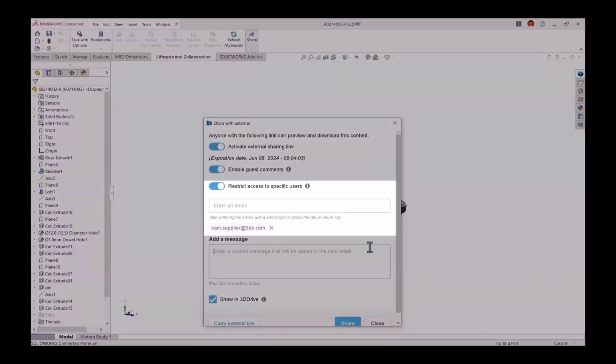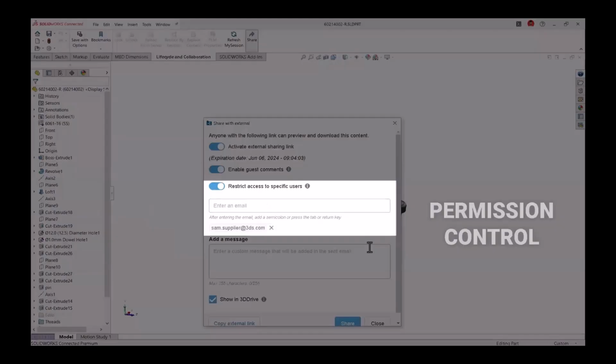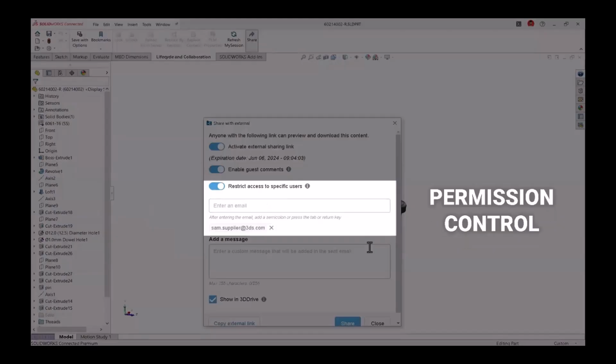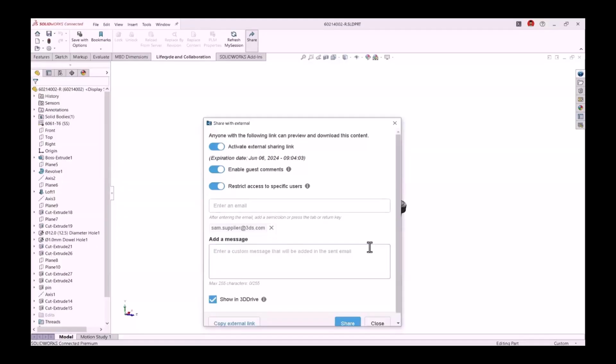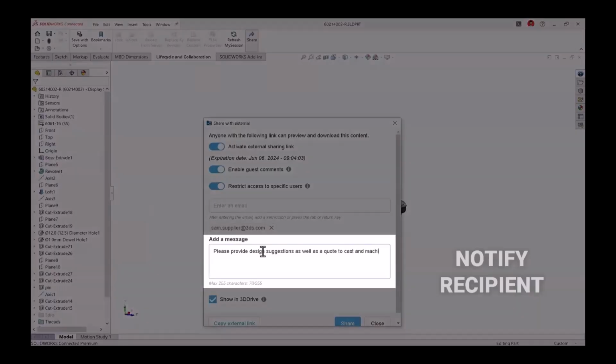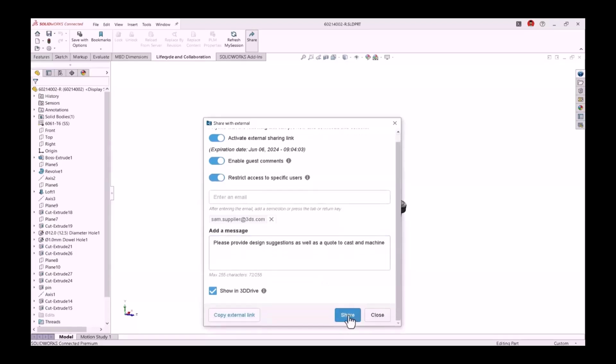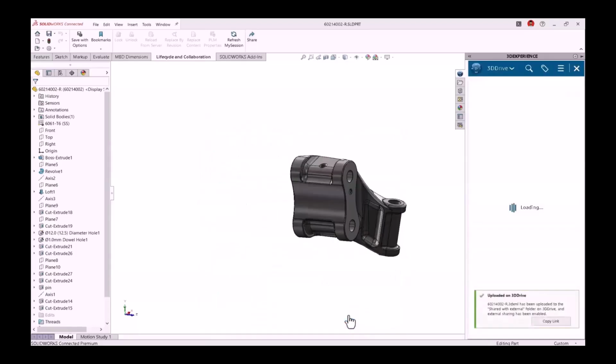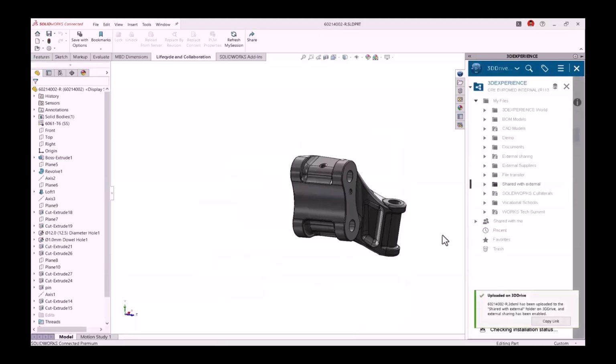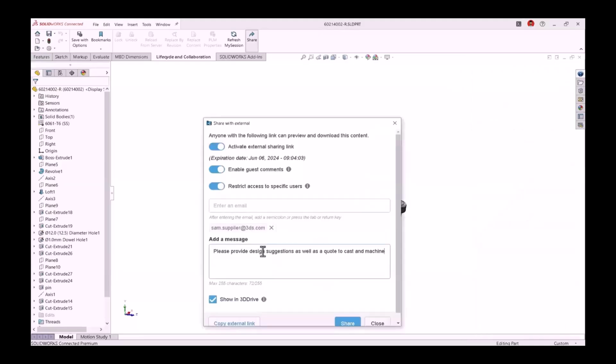Then you put the email of the person. It means that only the person with that email can access the link to your SolidWorks file on the cloud. Then you can add a message because there will be an email. For example, I can ask, please give me some suggestions because I want a quote for this 3D model. I want you to manufacture the 3D model. So it will be shared externally, outside of the platform, on the cloud.